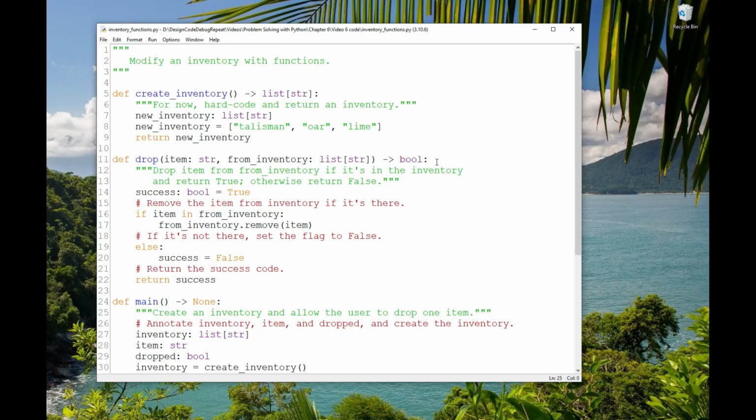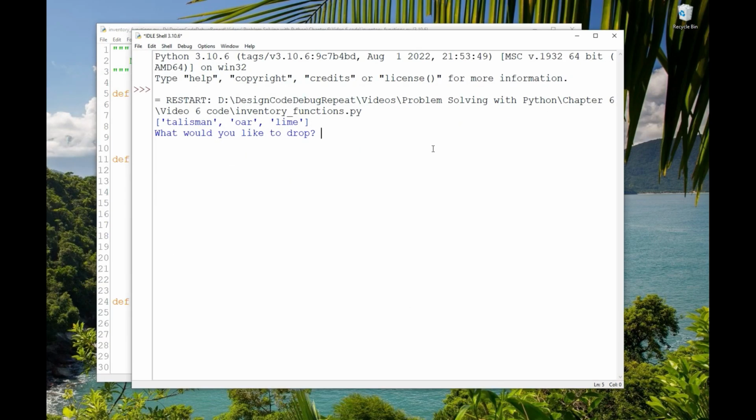In this video, we'll return to our inventory example. This program is called inventoryfunctions.py. Let's run the program twice to demonstrate how it works. I can see it's printed a list consisting of 3 strings, talisman, or, and lime, and it asks me, what would you like to drop? I'll type or, just as it's written in the list, and press enter, and it says you've successfully dropped or, and it shows me the list consisting of talisman and lime.